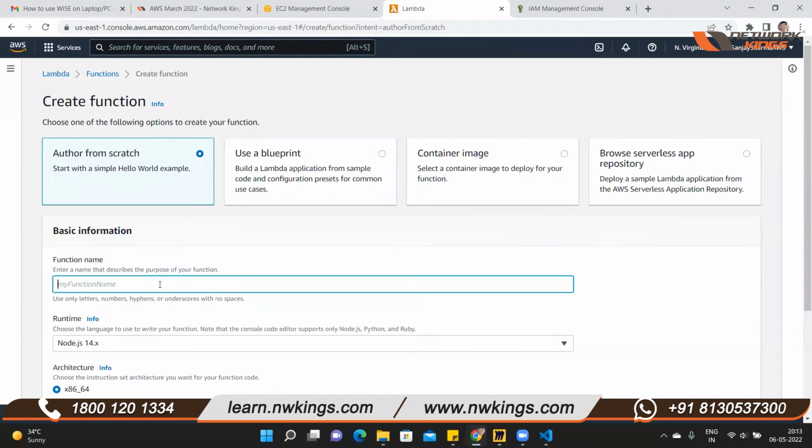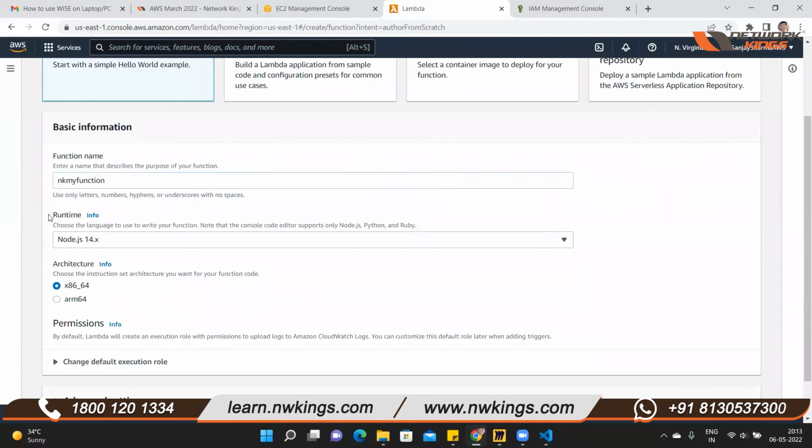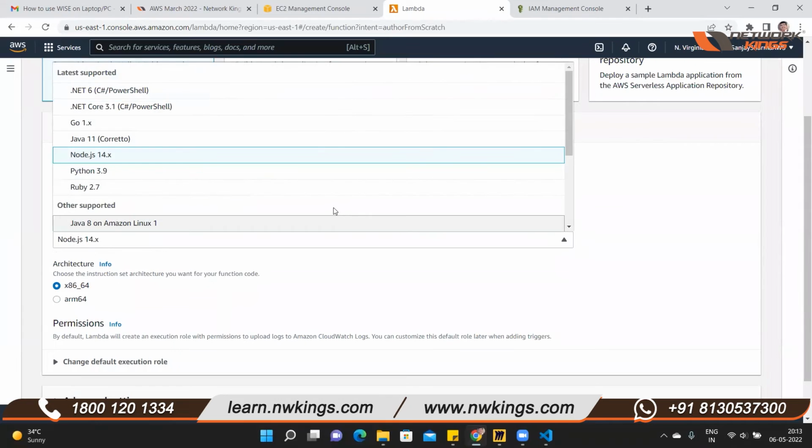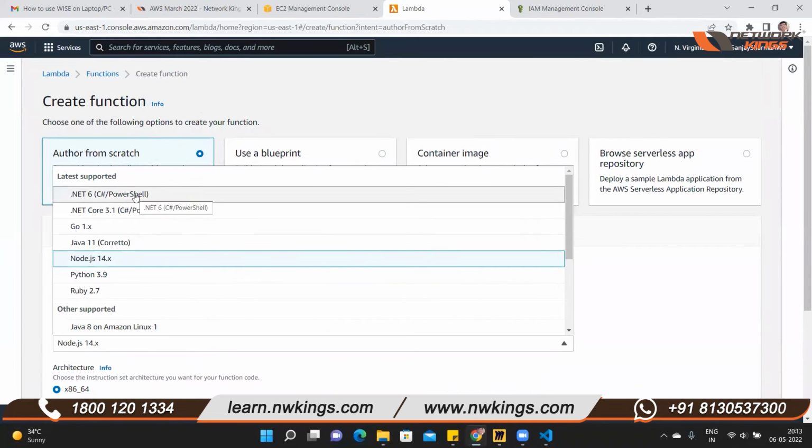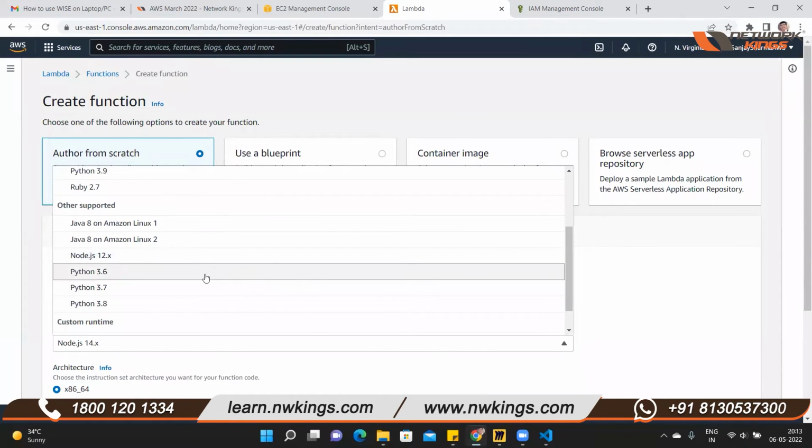You need to write the name of the function. Let's say nk my function. And what language are you selecting? If you open it, you have a number of languages. You have .NET 6, .NET Core, Go, Java. I forgot Java. Java is also supported by Lambda, right? Node.js, Python, Ruby, Go. And we have different versions of Python.